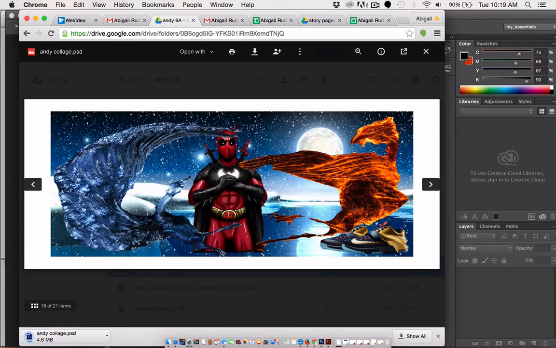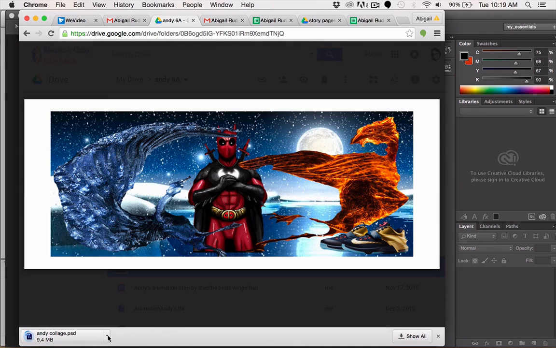And so the next step that I want to do once I've downloaded it is I want to find it and open it up in Photoshop. This is a pretty large file. Yours probably not this big, but for whatever reason this one's just really large.